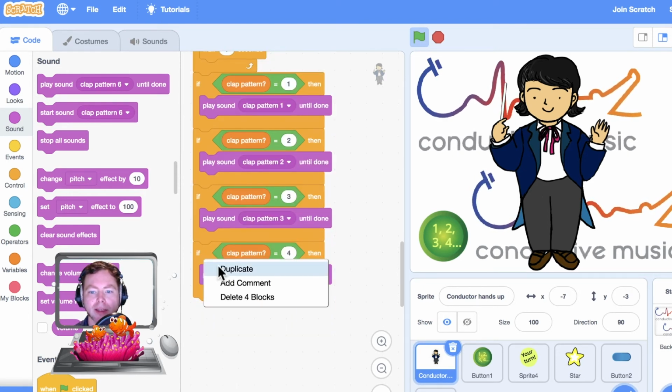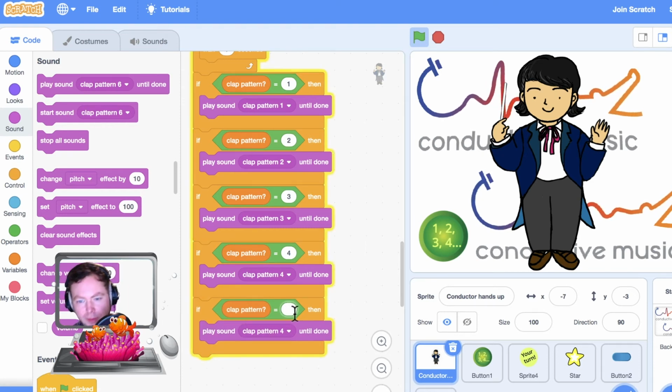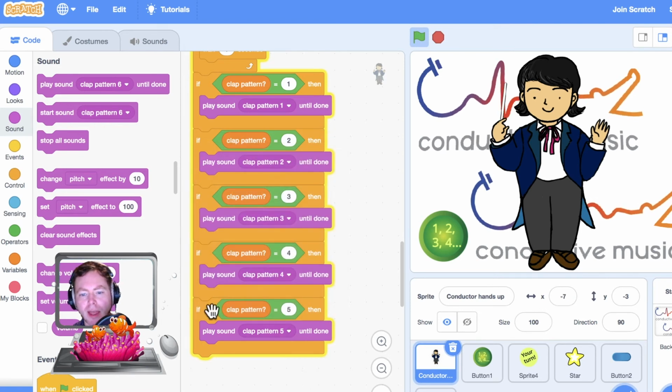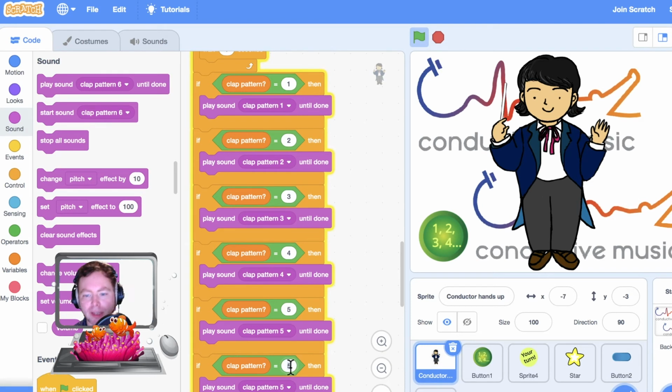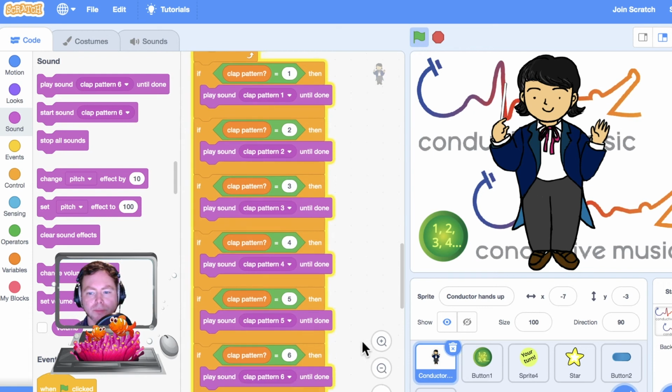And then let's duplicate this two more times. So let's make that pattern 5 and pattern 5. And then, well, at least you're getting to hear them. And then finally, 6 and a 6. So let's see. So there we go.